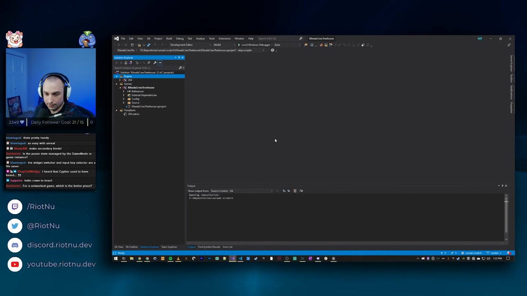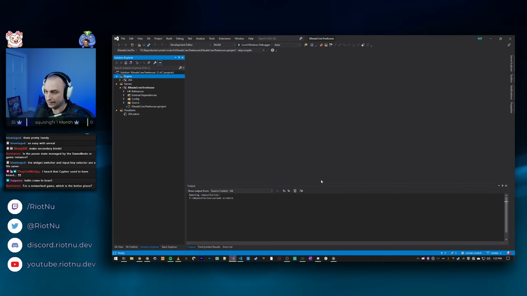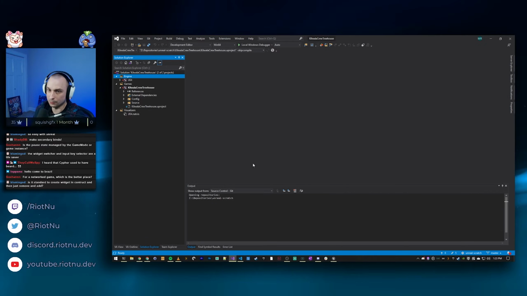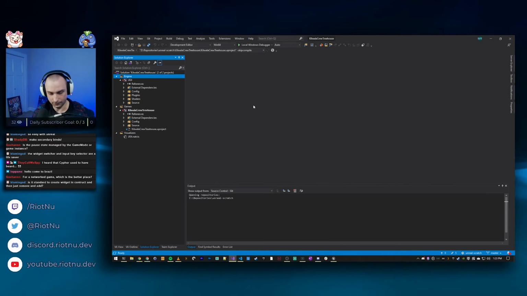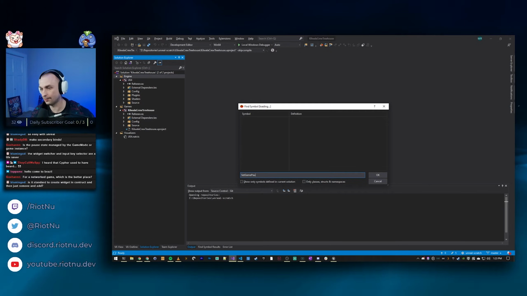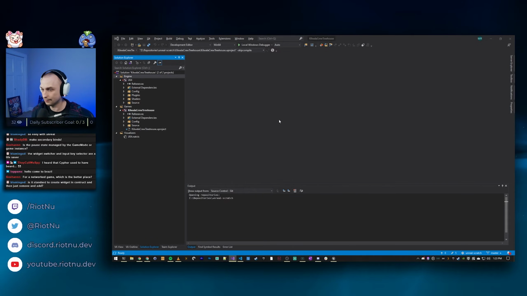For a network game, which is a better place? Well, again, if you're having pause in a network game, it depends what you want, right? If you want to pause for all players and pause the simulation, then the server is going to need to acknowledge it. Let's see. Set game pause. This is going to find it. Let's see what it does. We can just read the source code.